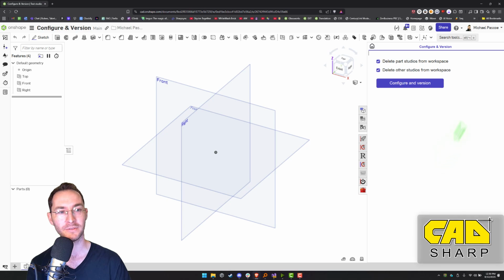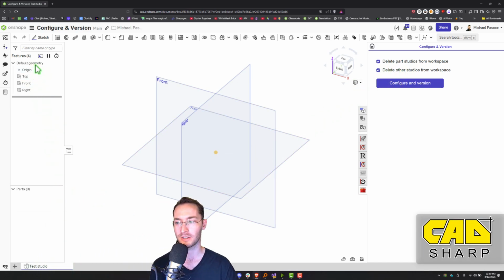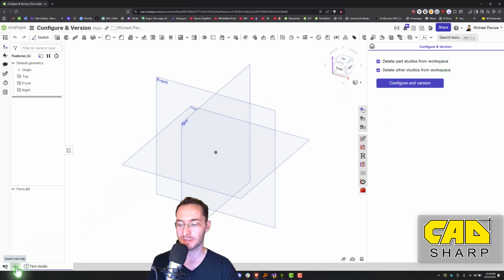So what this is made for is taking imported parts and turning them into a list configuration. And then it also has the option to delete those imported part studios, and other files from your current workspace so that you end up with just one part studio that is configured to versioned imports. So let's go ahead and import some parts.